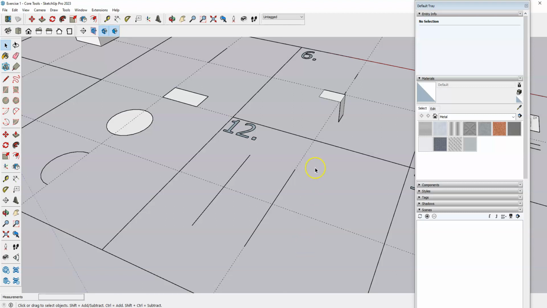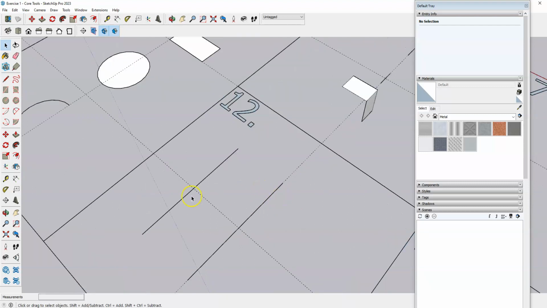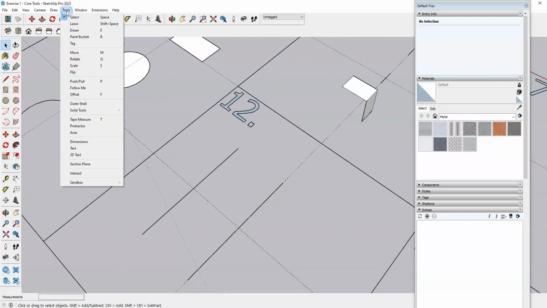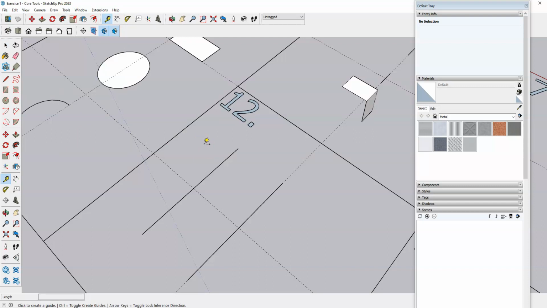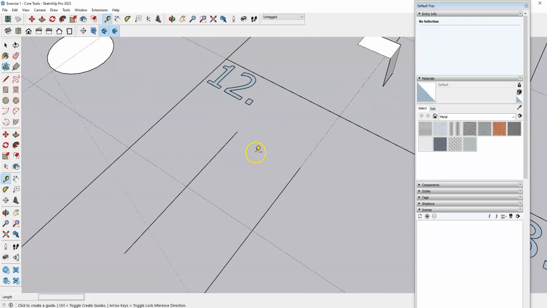So first, let's just see how we can measure. So we'll select the tape measure tool. It literally just looks like a little tape measure up here. If you don't have it, it's also in your Tools menu, Tape Measure, and the hotkey is T for this one. So if you activate this, then your cursor starts to turn into that little tape measure. And we first just want to measure the distance between these two lines in box 12.